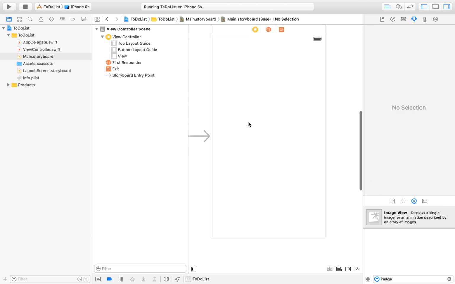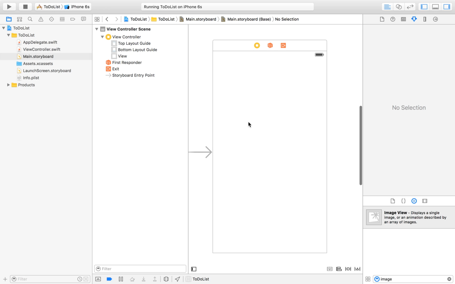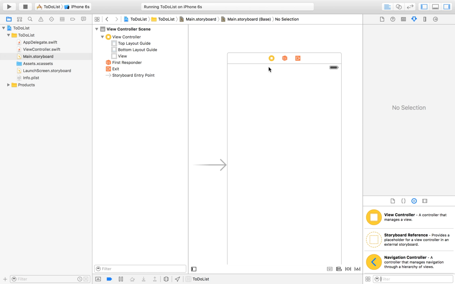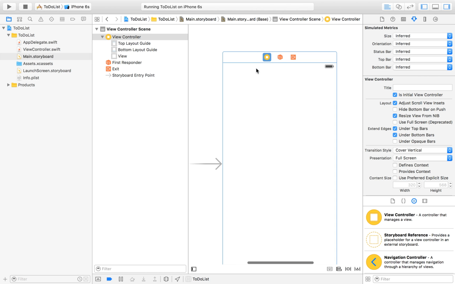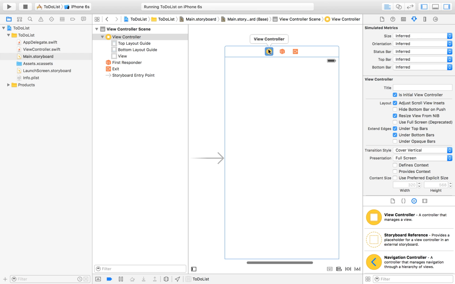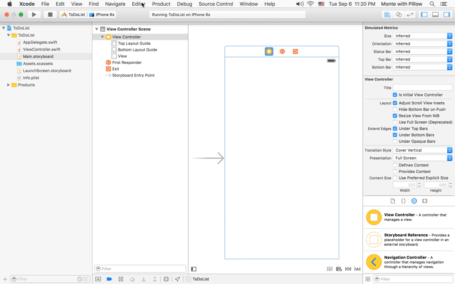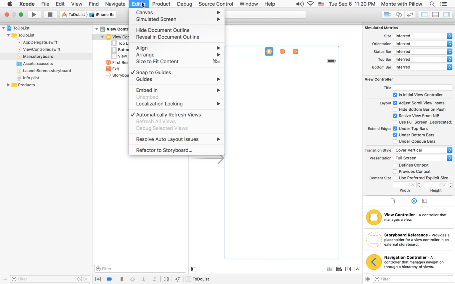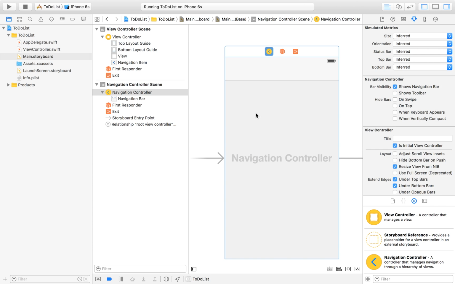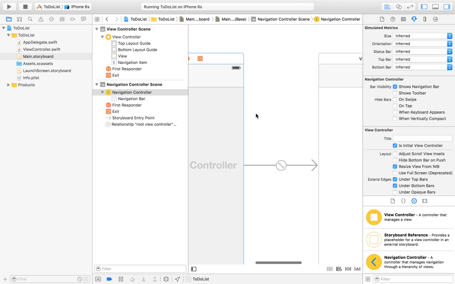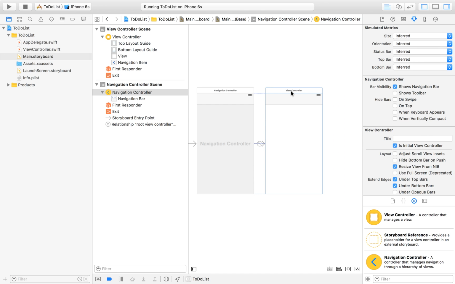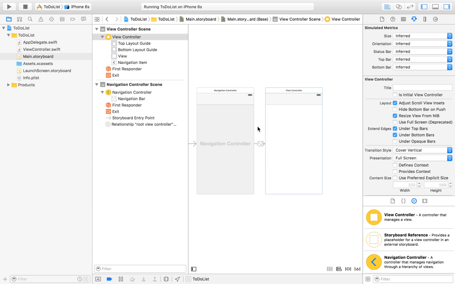Let's start with the storyboard. So for a to-do list, we're going to have a view controller, and we're also going to have a navigation controller, right? So let's start by adding a navigation controller. The way you add a navigation controller is you select the view controller, and on the top here, if you go to editor, and then you go to embed in navigation controller, that's what we're going to do. So if you can see here, the view controller gets embedded in navigation controller.